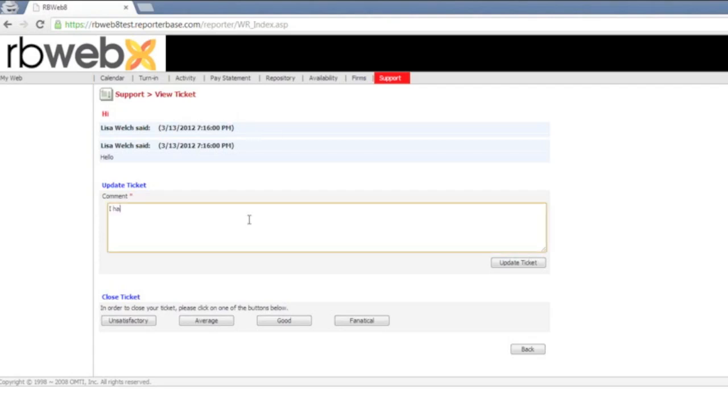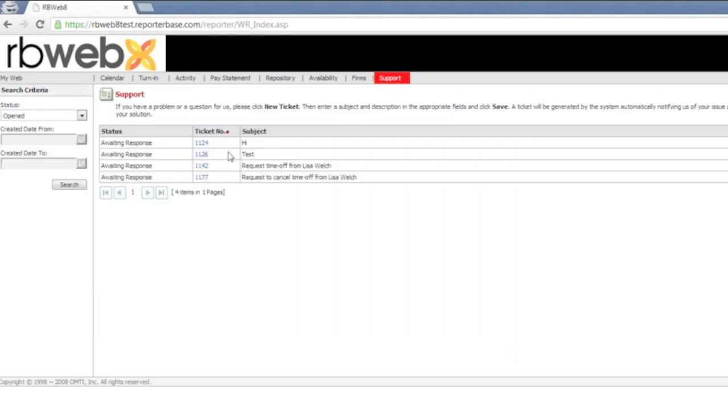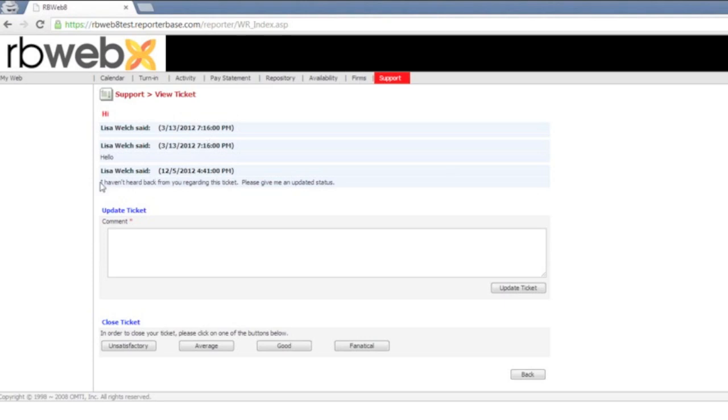On the reporter side, they can choose to update it and say, I haven't heard back from you regarding this ticket. Please give me an updated status. And then they can update their ticket. If you go back into it, it's going to show them what it says.